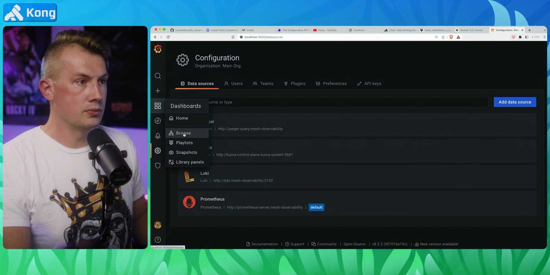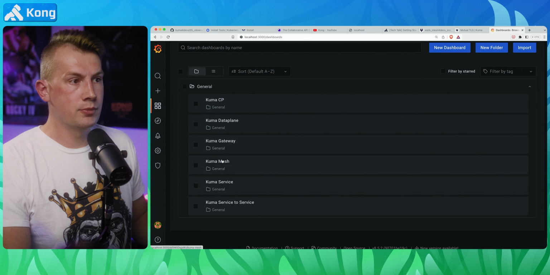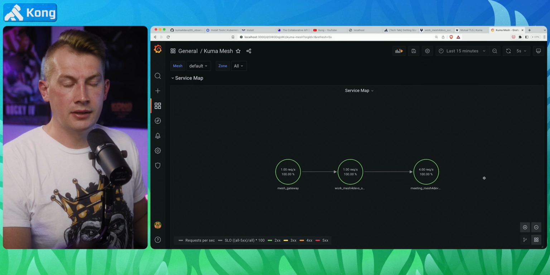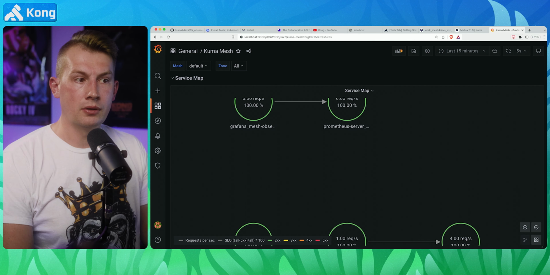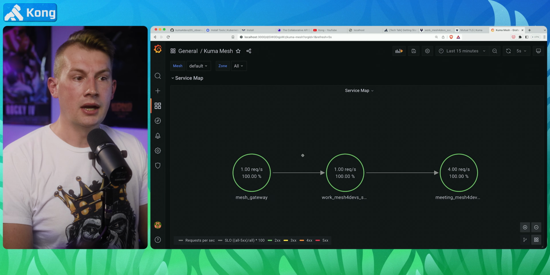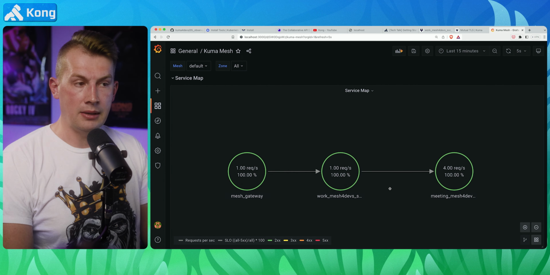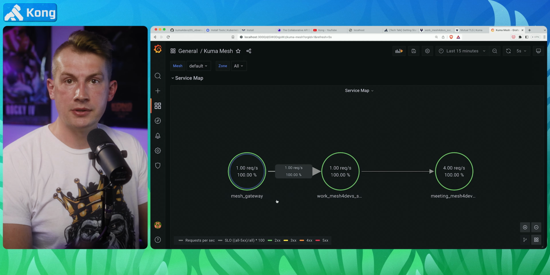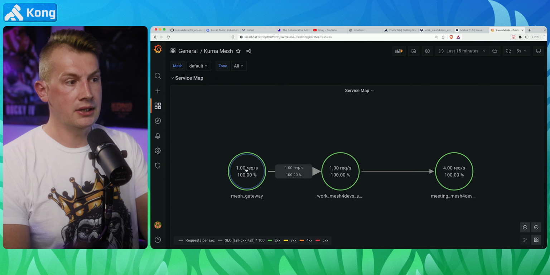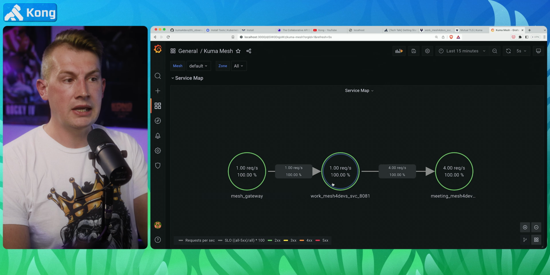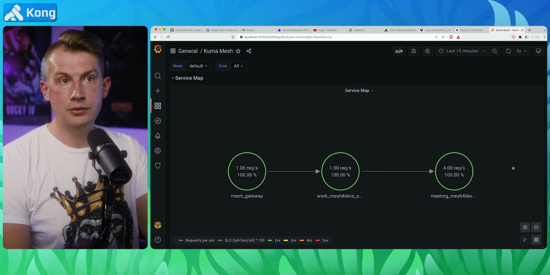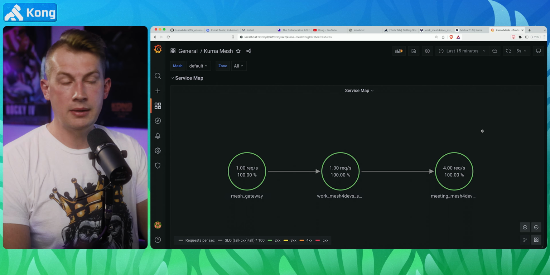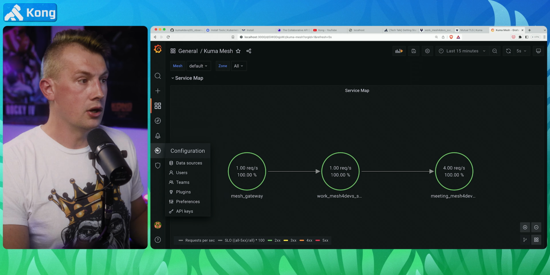I'm going into my Kuma mesh dashboard, and automatically, because we just enabled the interception of the traffic, our control plane will be able to collect enough information in order to automatically visualize what happens with our application. So traffic comes into the gateway, goes into the work application, and the work application will call the meeting application. Immediately, without doing anything in your applications, you will be able to see this visualization.